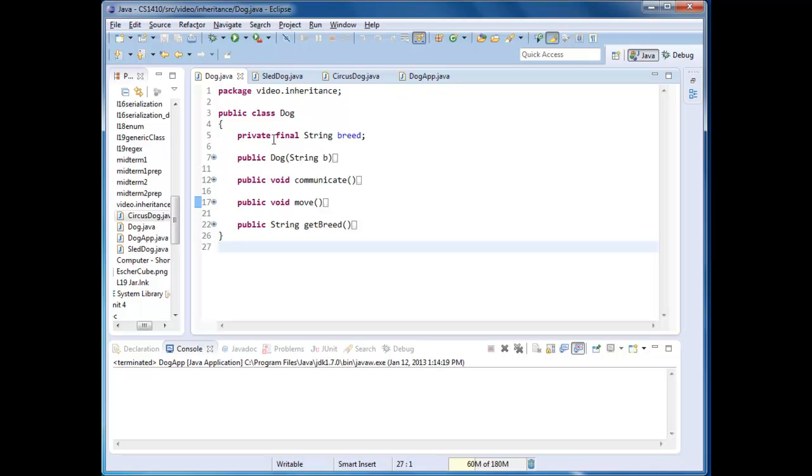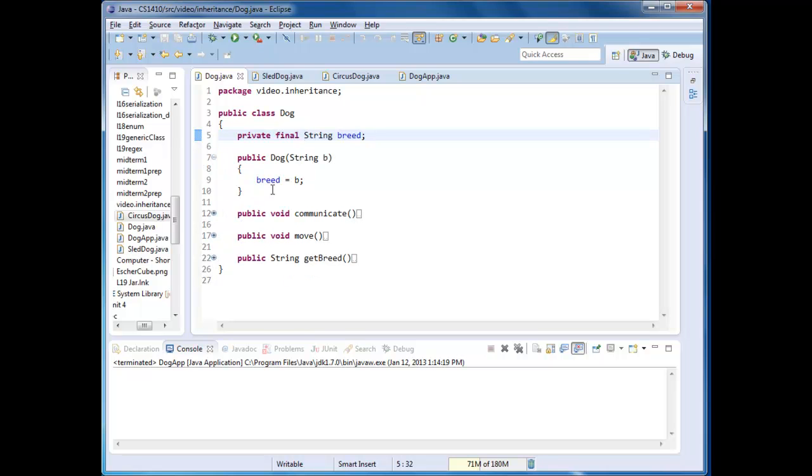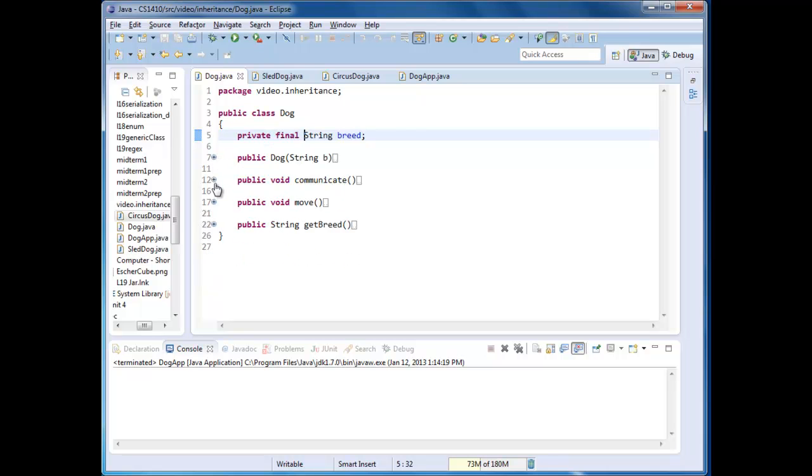We had a dog class which had one single field, breed of type string. I declared it final because we only expose a getter so people can read the field, but a breed cannot be changed once a dog has been created. I also have a parameterized constructor to set the breed and two additional methods. One is communicate, that just makes bark bark, and one is move, so here the dog moves by running.